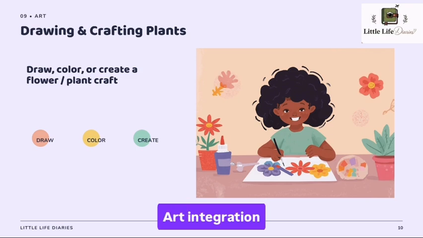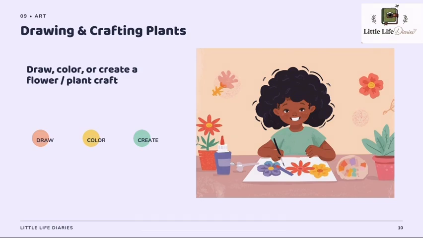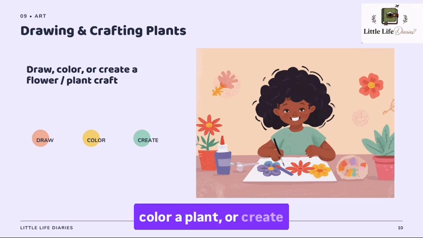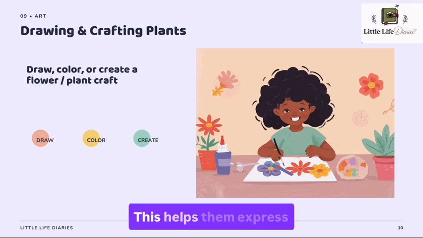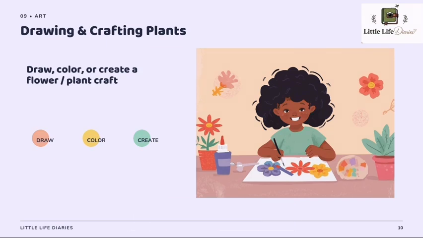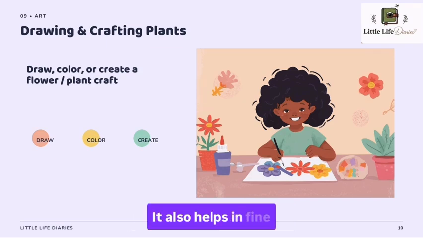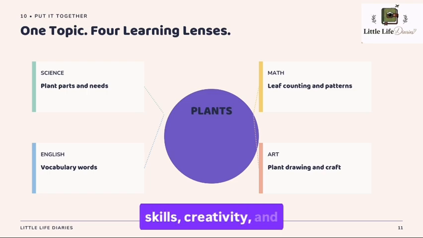Art integration. Art is another beautiful way to integrate learning. Children can draw a flower, color a plant, or create a simple plant craft using paper, crayons, or natural materials. This helps them express what they have learned in a creative way. It also helps with fine motor skills, creativity, and attention to detail.